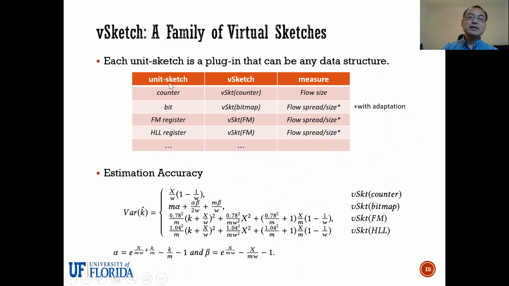By using different unit sketches, for example, counter, bit, FM register, hyperlog register, we'll have different member virtual sketches in the family, and they each perform different measurement functions. And we mathematically analyzed the estimation accuracy of these sketches by deriving the bias and the variance.